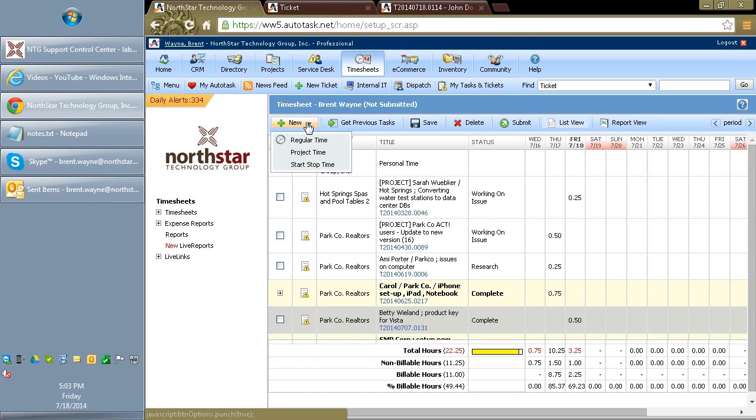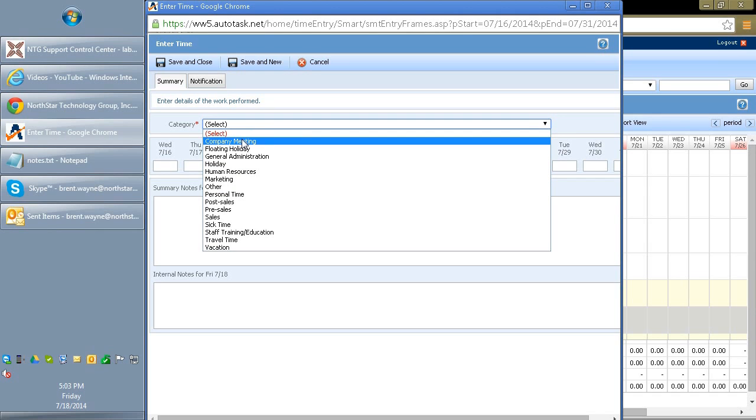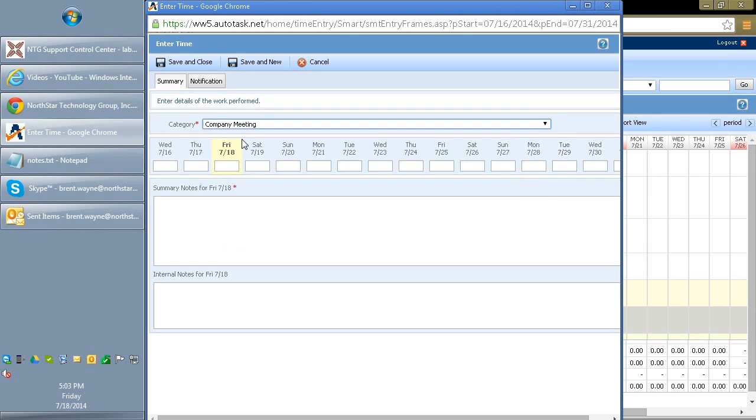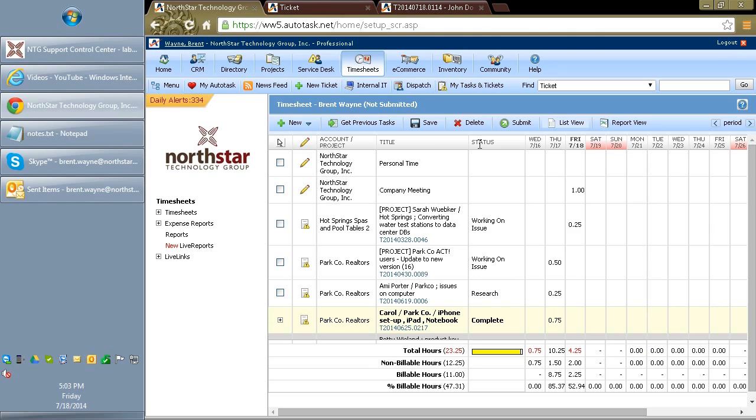Now, depending on what it is, I can go to New, and then regular time, and you can break it down if it's not connected to a ticket. Say if we had a meeting that lasted an hour, I'd choose that as the category. Here's today's date, type in 1 because it's by the hour, and then I could put in company meeting. As soon as I hit save and close, it'll automatically add that to my list here, and it will know that that is indeed what I was doing.